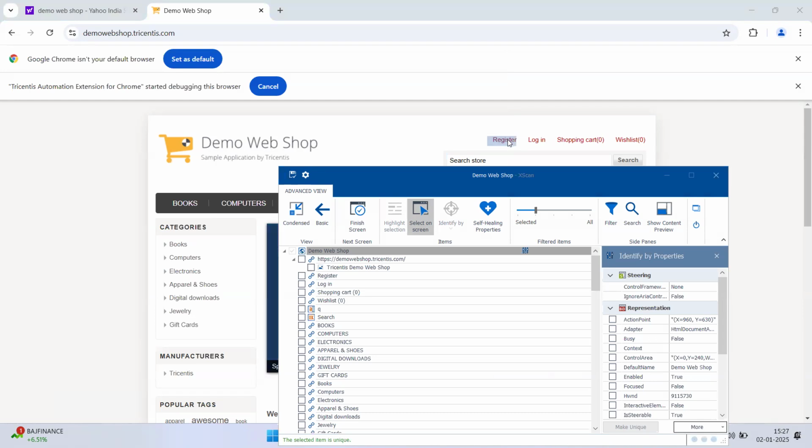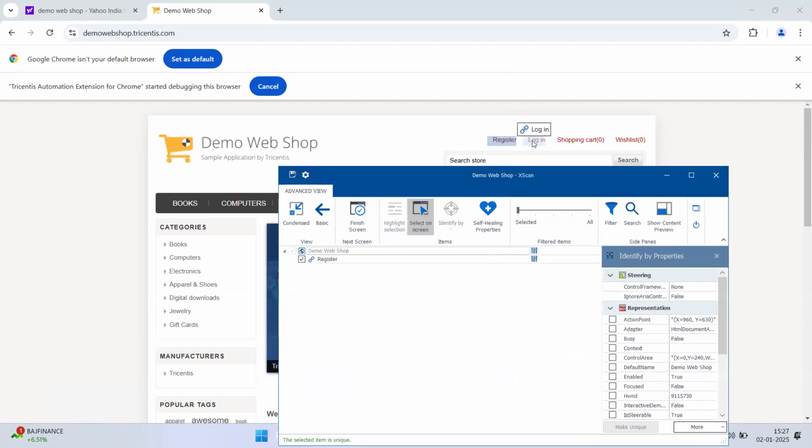So I'm going to select register, login, shopping cart, wish list, text box, button. Just before, I tried to create the same module with the same controls, right? Now I try to recreate one more module with the same controls.